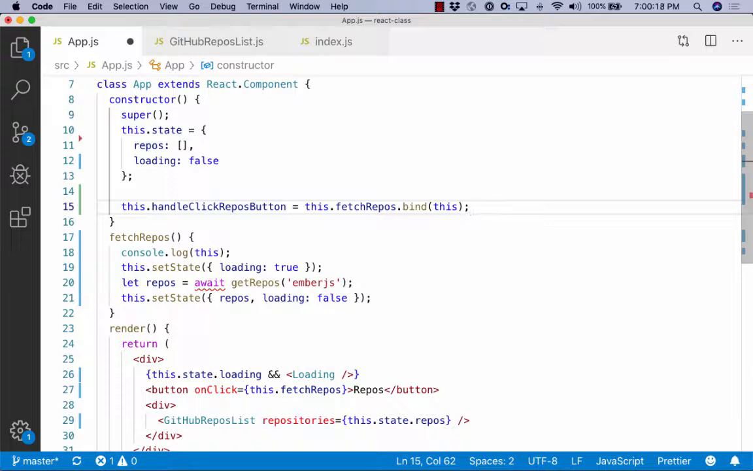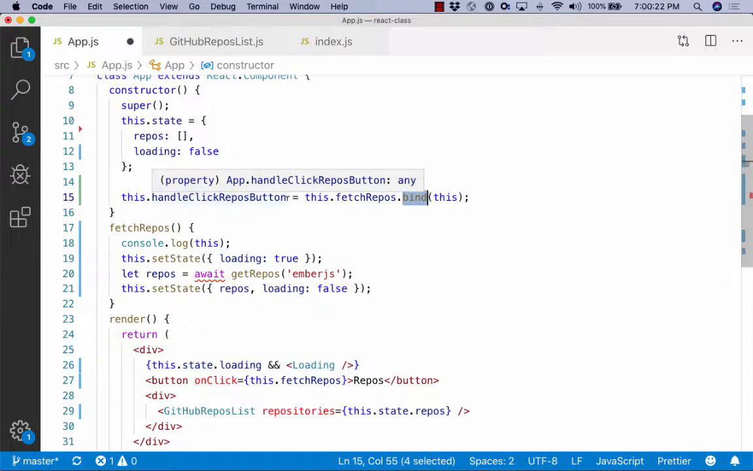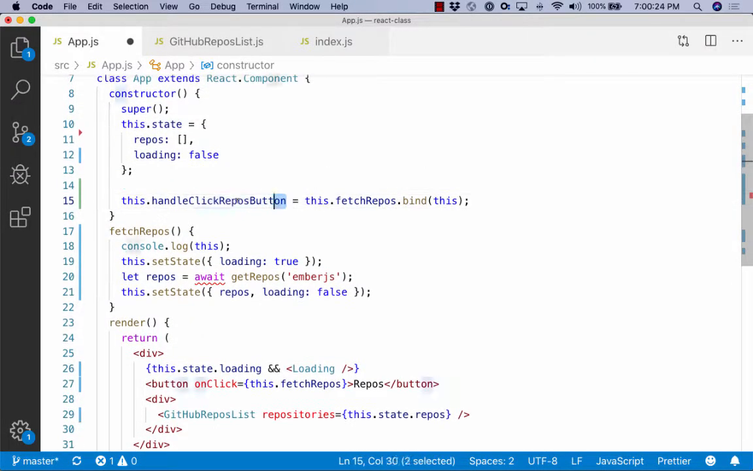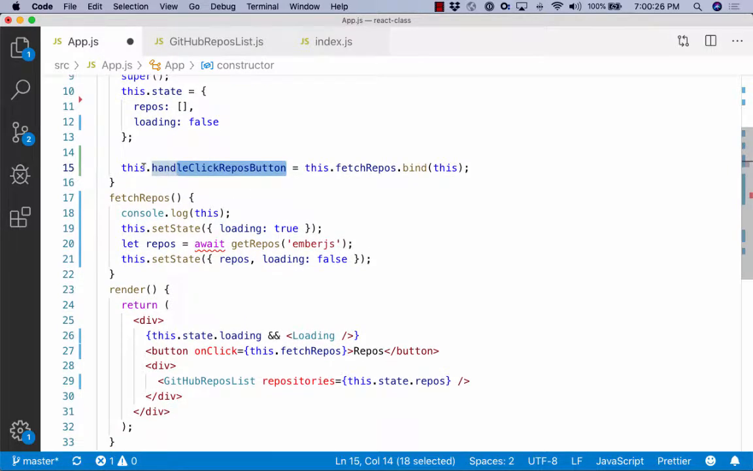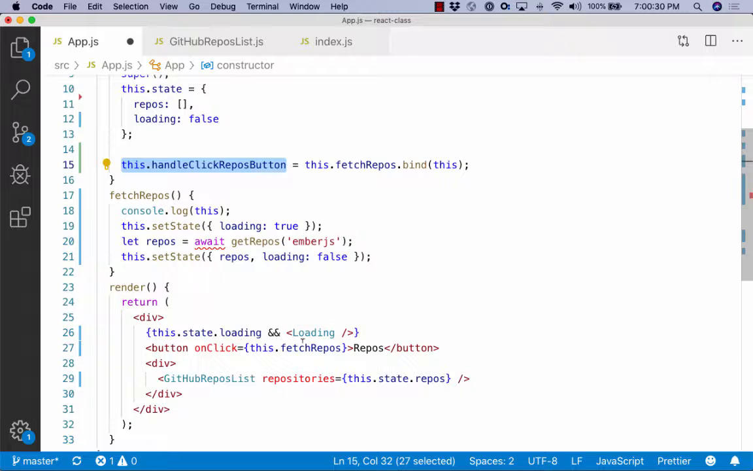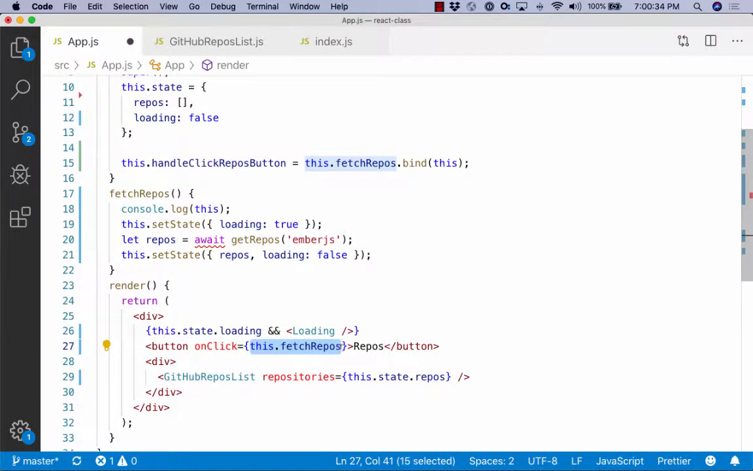And so what does this bind function do? That's interesting, but let's finish this first. Going back to the onClick handler, instead of this.fetchRepos, we're going to say this.handleClickReposButton. So we're accessing this property, which took this function and bound it to the instance of the app component, which is this.